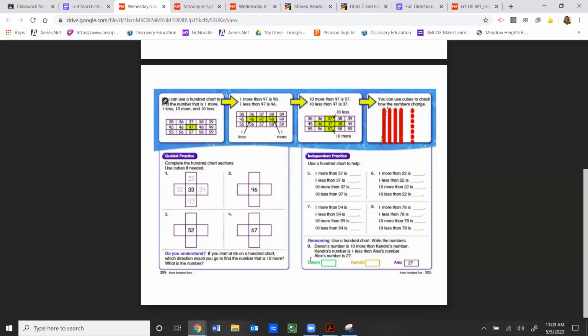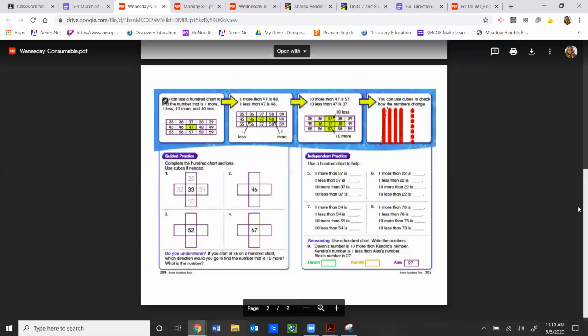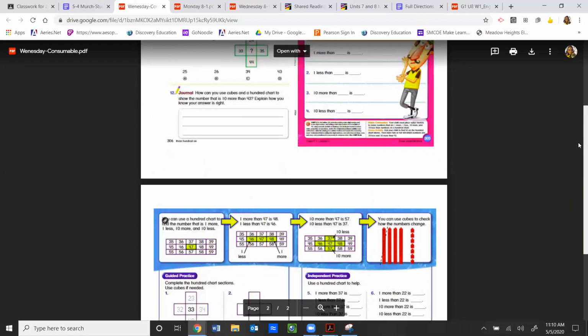Number 9 says use a 100 chart. Write the numbers. Devin's number is 10 more than Kendra's number. Kendra's number is 1 less than Alex's number. Alex's number is 27. So this is kind of a little riddle for you to solve. And you have to write what Devin's number is and what Kendra's number is.